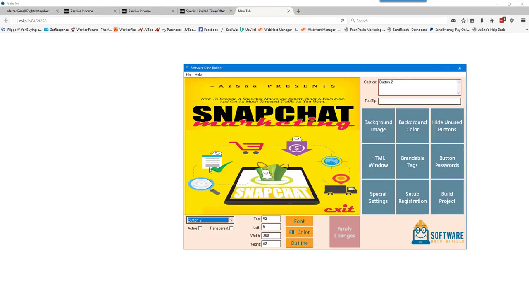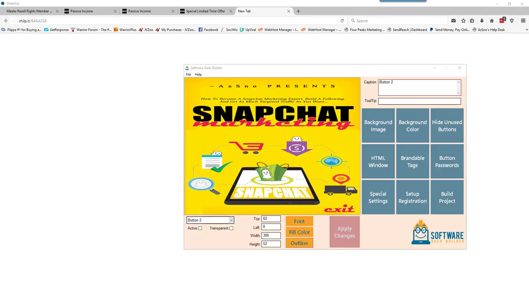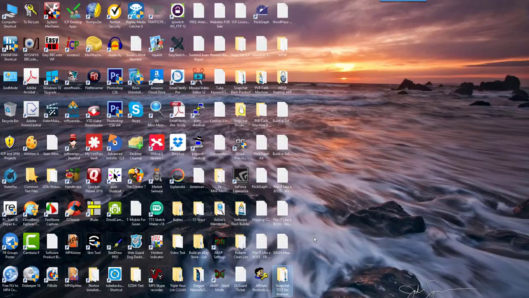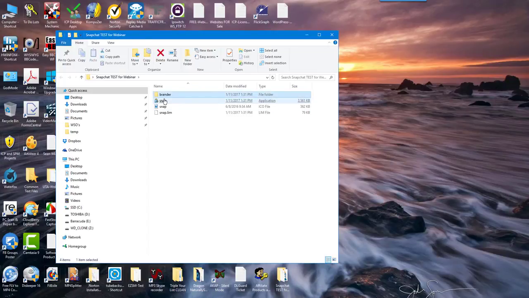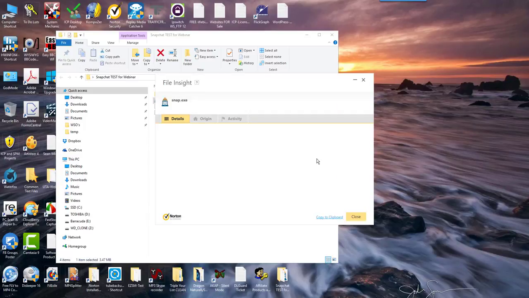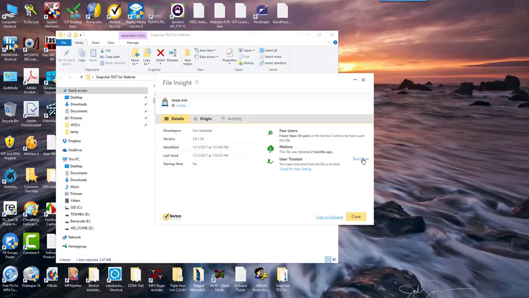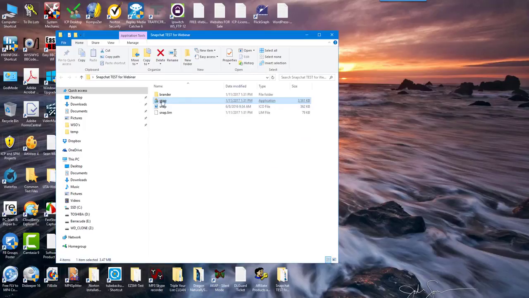That's basically it. You just make the product by putting out your modules and the exit. And then you have the brander. So if we go over to the product itself, we'll see the brander. I'm going to put File Insight on this for Norton, to make sure that it's okay, because it may complain it's a new product. See, it says it's bad. I don't want it to quarantine it. Same thing with the brander.